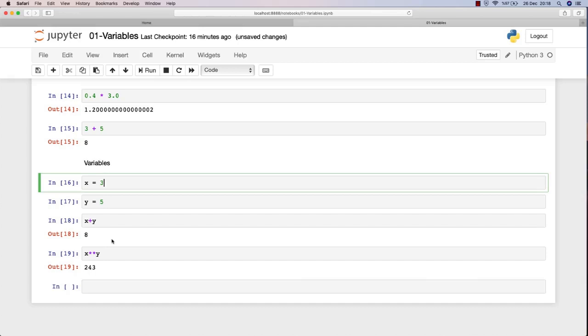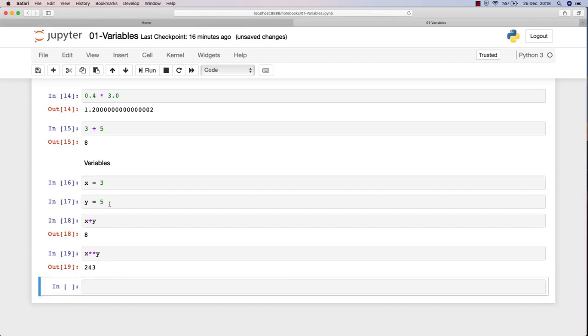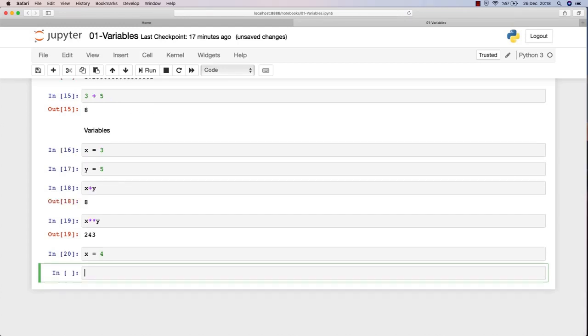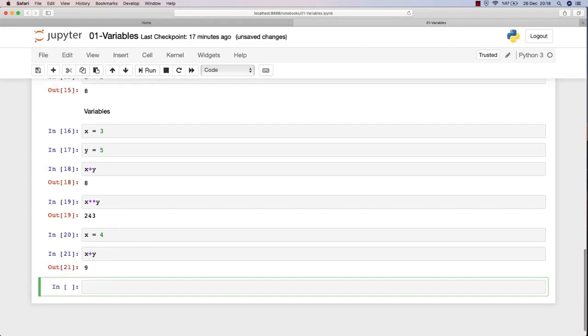So I defined x as 3 in here. If I want to change this value, can I do it? Of course I can. Now I can say x is now 4. And from this point on, x is now 4. If I just say x plus y, it will give me 9 instead of 8. So whenever I change the value, from that point on, the value is 4 actually.